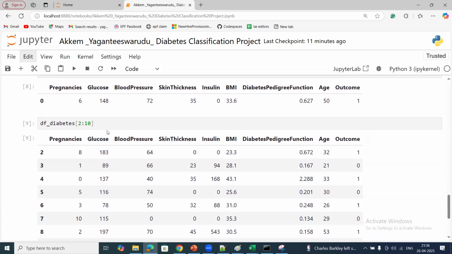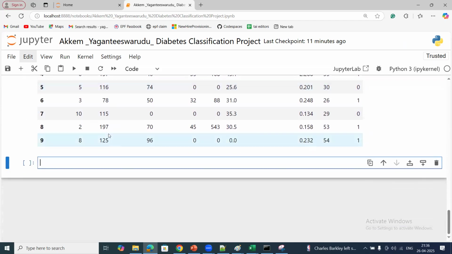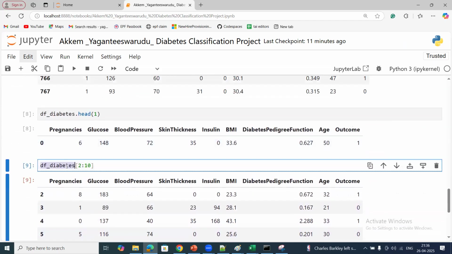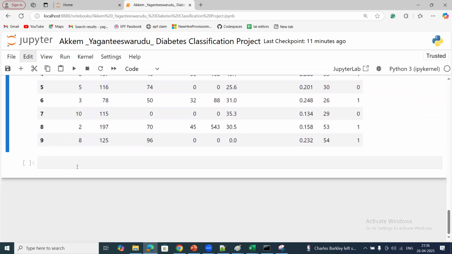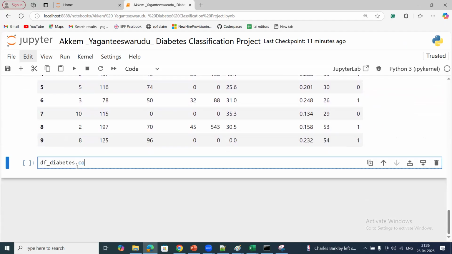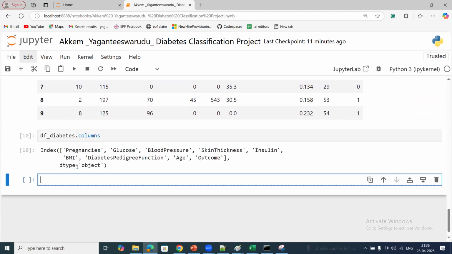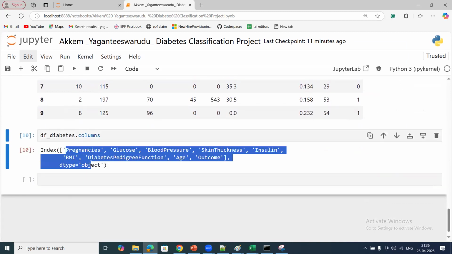I want to see all the column names. Use dot columns. You can see all the columns available in your data set. Here I am giving a simple definition of a pandas data frame and how many records are in your diabetes data set. I will discuss the complete pandas data frame when I cover pandas.